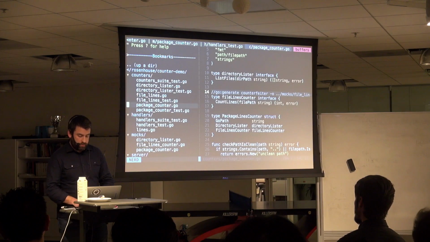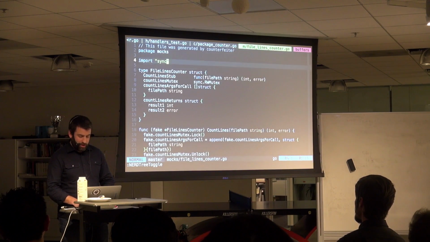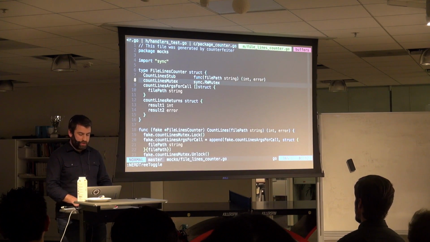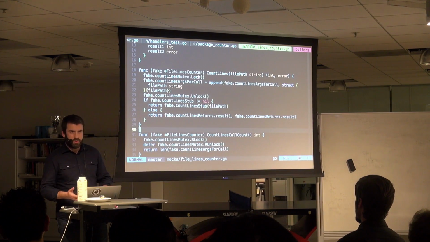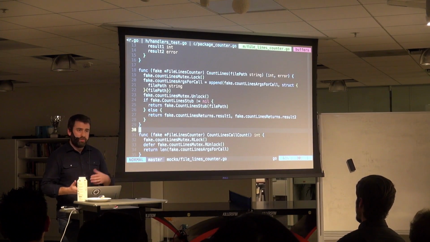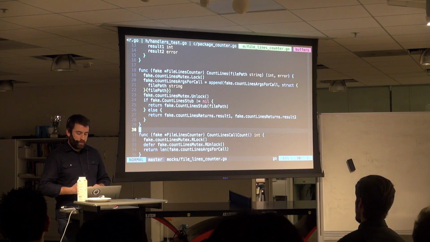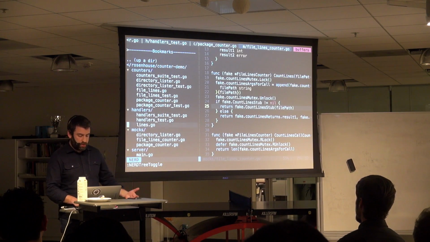That mock is great, but it's disgusting. Where is this thing? Okay, this file lines counter has a stub. It has a mutex. It has some other things. The mutex is actually kind of nice because you can hit this thing in parallel and it'll make sure it doesn't lose your data. It'll record every single call that you make to it, and you can also stub it out. And so let's look at how we're using this thing.